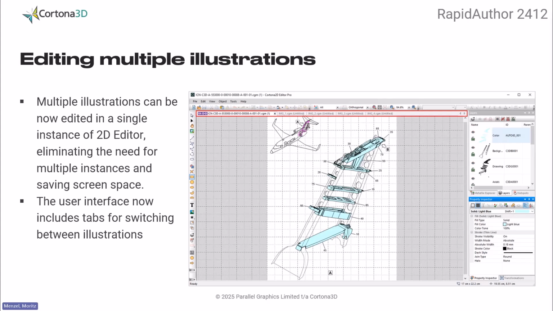You can navigate between tabs using mouse clicks or keyboard shortcuts, Control Tab and Control Shift Tab, as you might be used to from other products. Unsaved changes are now clearly indicated with an asterisk in the tab title. Objects can be dragged and dropped from one tab to another. And the Save All function allows for saving all open documents with a single click.